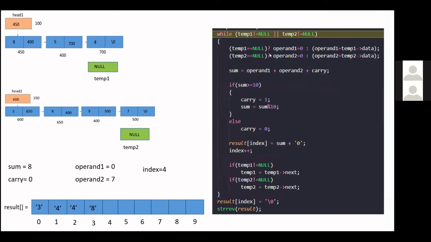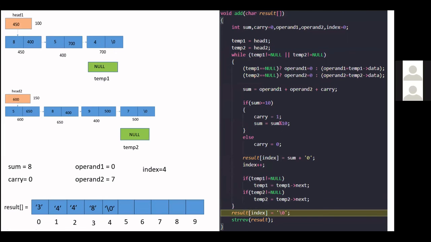And it will again go inside the while loop to check the condition. Now is temp1 not equals to null or temp2 not equals to null? Both are false, so we come outside. And as it is a string, we need to store null at the last index. So we are just writing result of index equals to null. So at index 4, we are writing null.